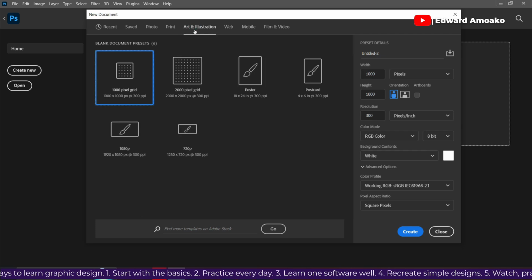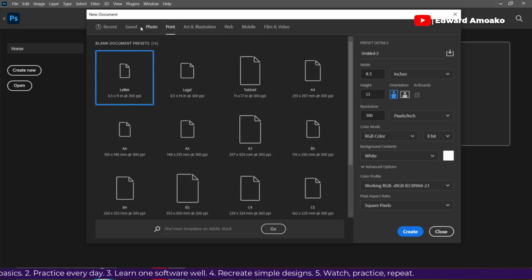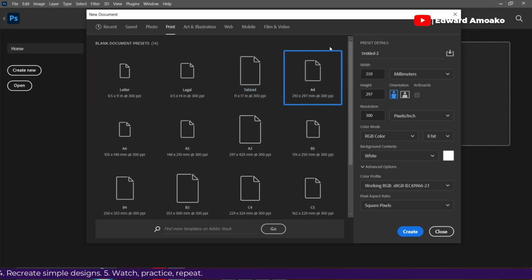Then go to arts and illustrations. Now over here, I don't think you are going to use it much. Okay, but what we are going to use more is the print as well as the recent, provided you don't want to use any. So if I want to use A4, just come here and click on A4. Once you click on it, you see the blue rectangle selected. It means that it has been selected. Then you could see the size has also changed.